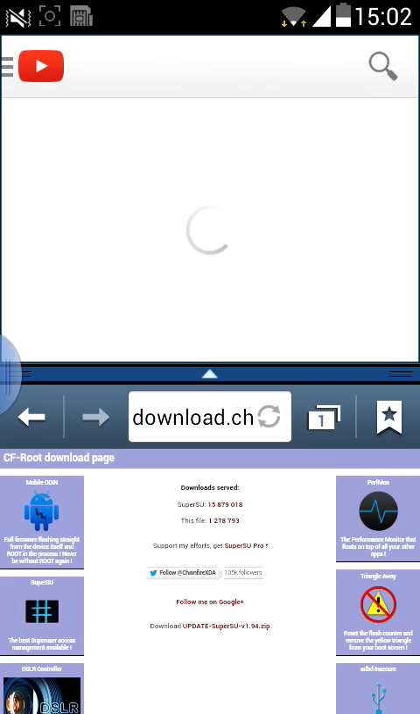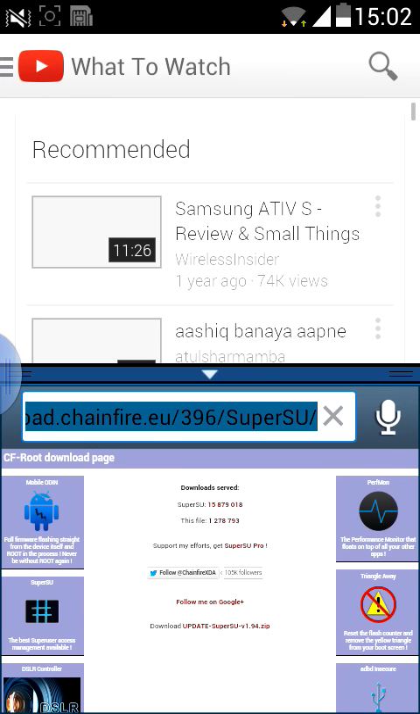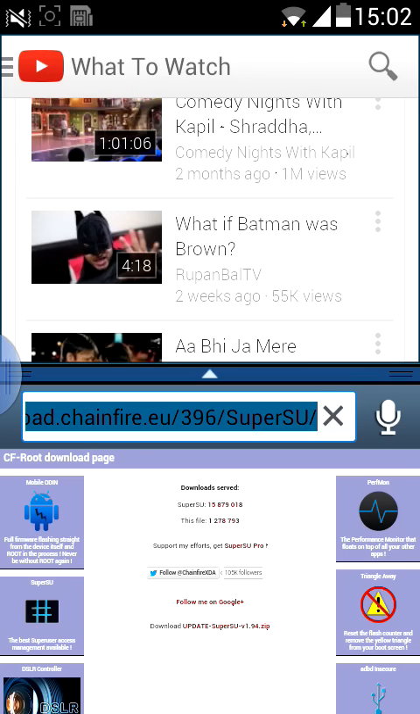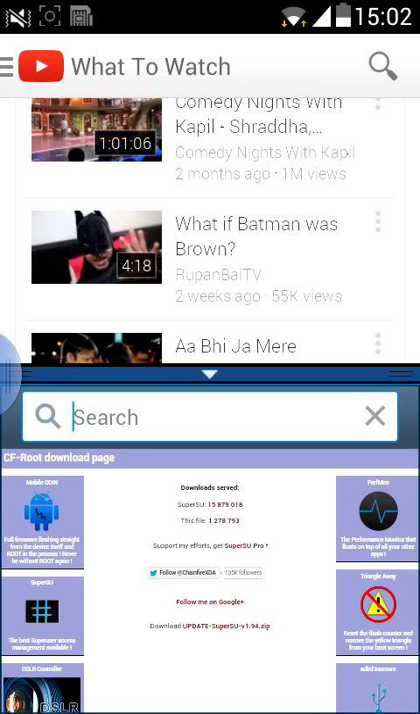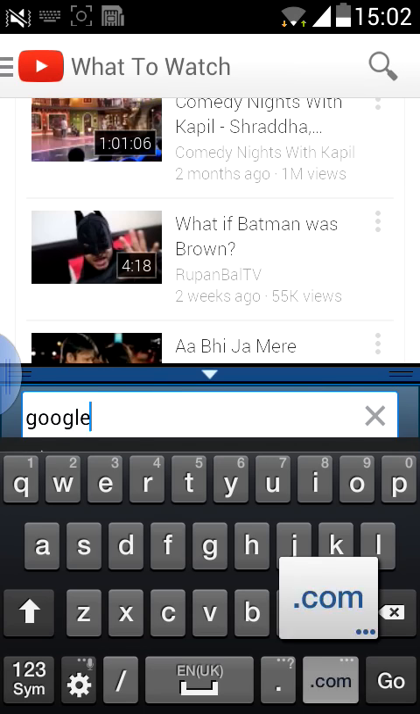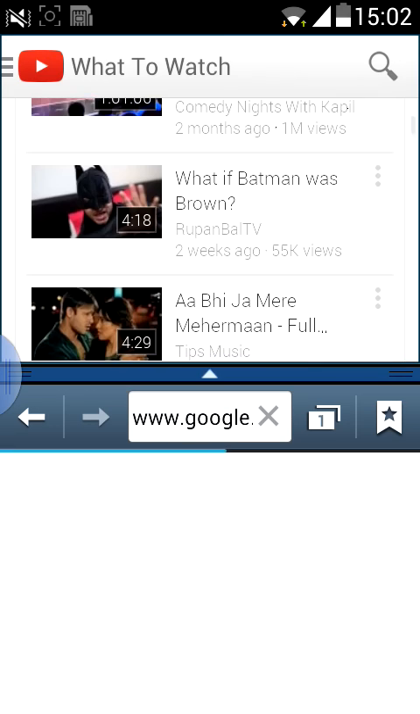As you can see, it's working very nice in here. You can also browse from here like this, and then you can cut it and set it like that, search for anything else, or let us search for google.com. Google.com, and let us play a song from here.